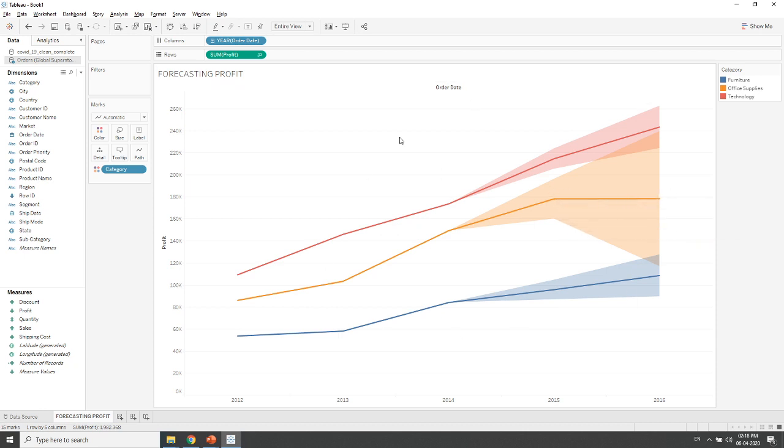So this is about forecasting and how we can forecast it in Tableau. Now we'll be learning what the full procedure is to do forecasting, and what are the things that we need to know and remember for doing forecasting in Tableau.